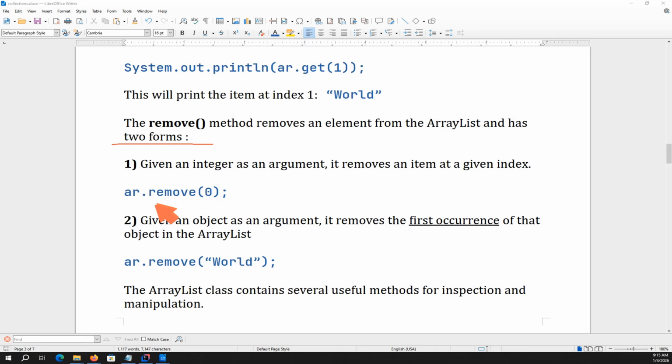The next form is given an object as an argument, like a value, it's going to remove only the first occurrence of that object in the ArrayList. So if I specify a string to remove from my ArrayList, it's going to find that string and remove it. Of course, if it doesn't find that, it can't remove it. It might be an error. I don't remember what it does.